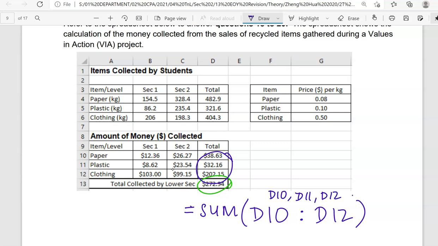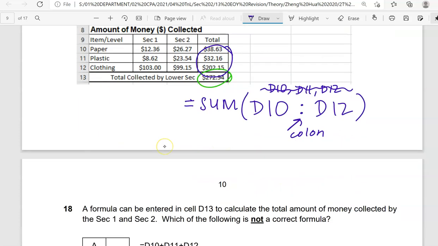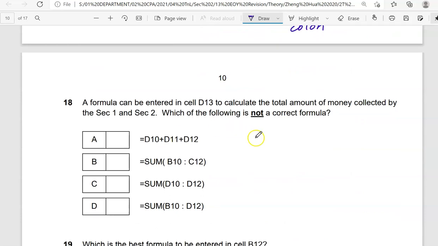But we cannot write it this way. We must write D10 to D12 using the colon sign. So this answer would be D10 to D12. So C is the answer.